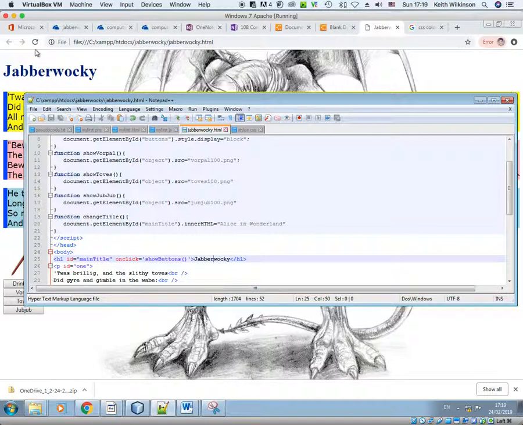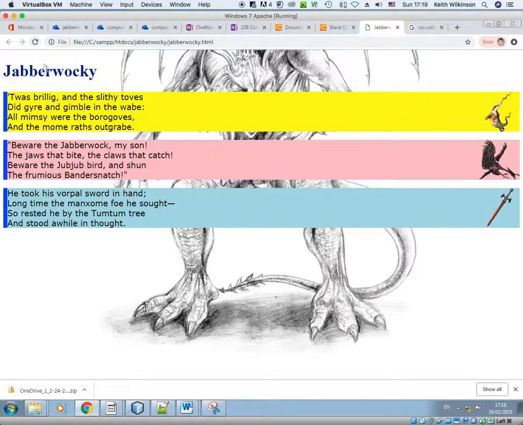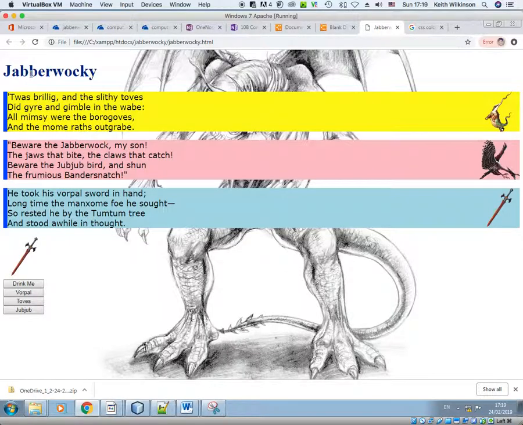I'm going to refresh my page. Now, not a lot should happen really. I can't press any button. There's no button to press. But if I go up to jab020 and click on there, it should show me the buttons. There we go. And if I click on the vorpal sword, well, it's not changed because it was a vorpal sword. Toves, there we go, I've got my toves. So my code is working.